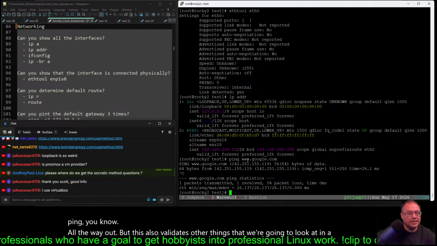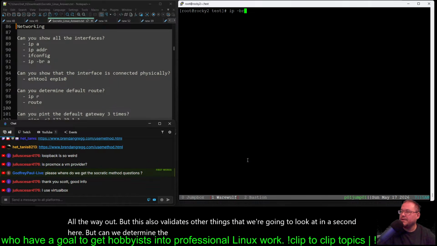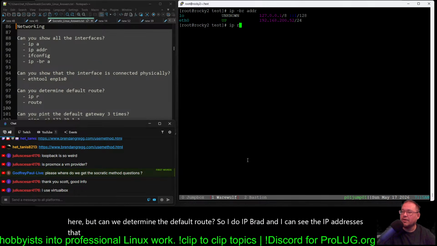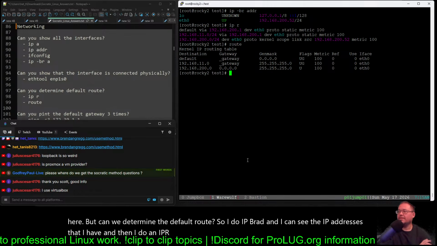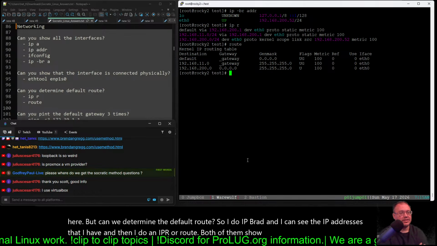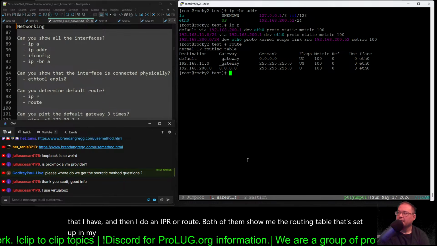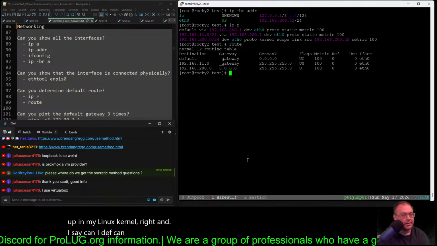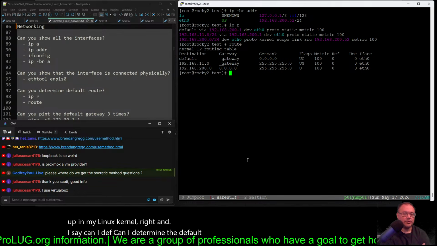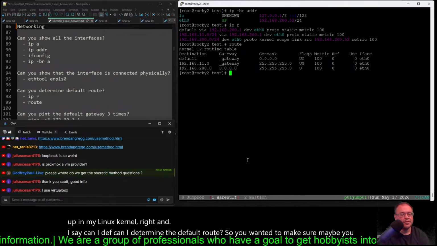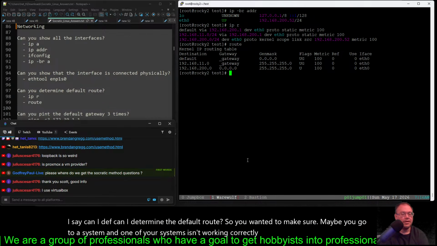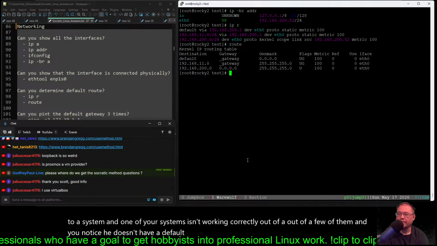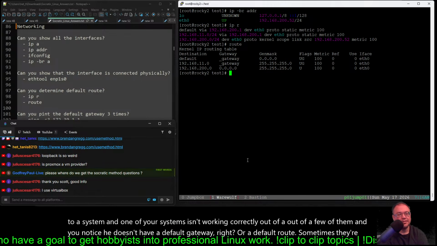But can we determine the default route? So I do ip -br addr, and I can see the IP addresses that I have. And then I do an ip r or route. Both of them show me the routing table that's set up in my Linux kernel, right? And I say, can I determine the default route? So maybe you go to a system and one of your systems isn't working correctly out of a few of them, and you notice it doesn't have a default gateway, right? Or a default route. Sometimes they're called default routes. Sometimes they're called default gateways.